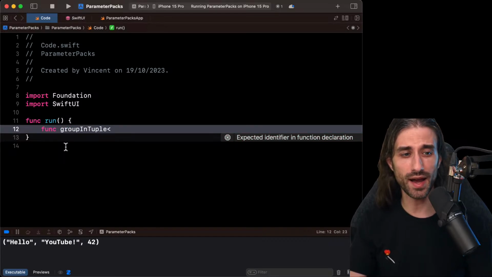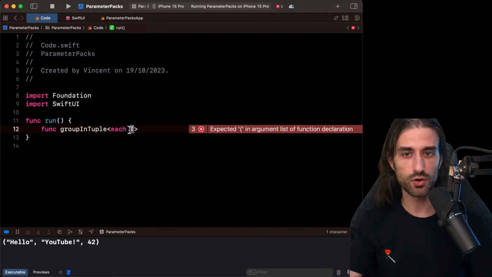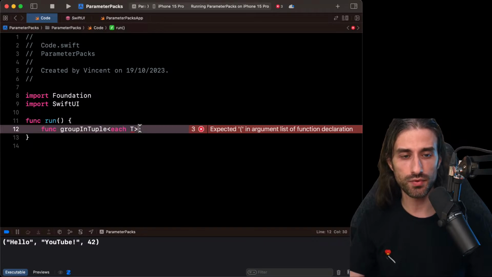And now we reach the part where I need to define the generic argument. It cannot be a regular generic argument because we would be limited to one argument. We need to have an unknown number of generic arguments. So of course, this is where we want to use a parameter pack. We declare the parameter pack by using each t. So each t declares a parameter pack called t that will be able to contain from 0 to n generic arguments. And we declare the parameter pack at the same place where we would have declared a regular generic argument.